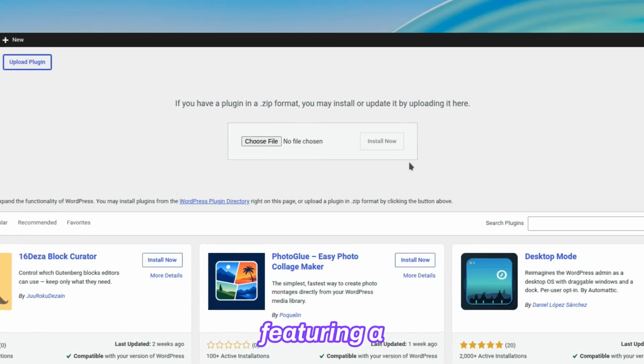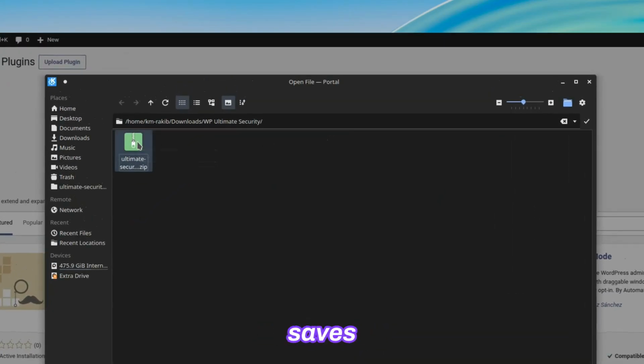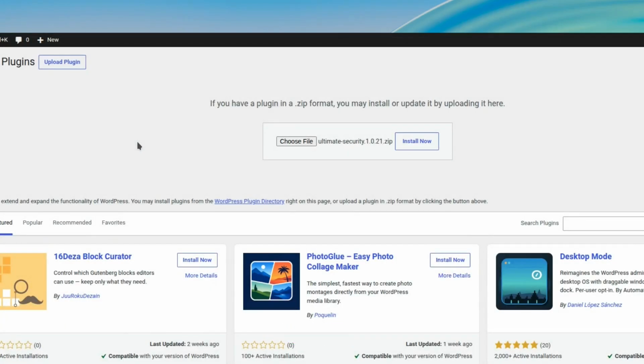Here's a configuration area featuring a Choose File button. Let's click on it. This opens up your computer's native file selection window. Navigate to the specific directory where your browser saves downloaded items and select it. Now click on Install Now to begin.